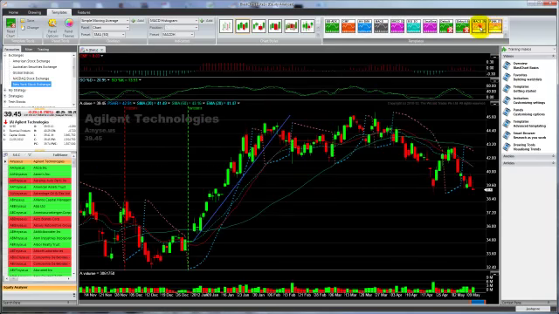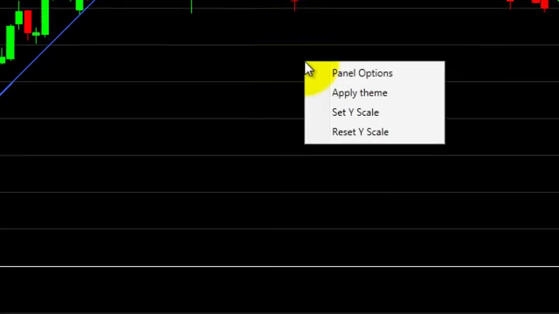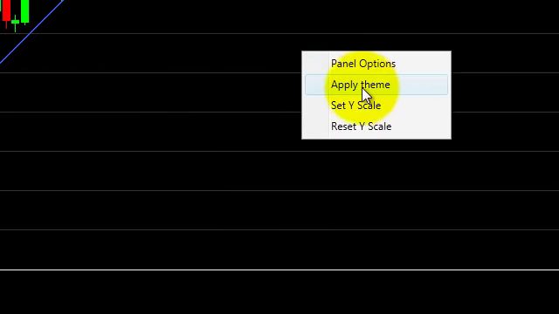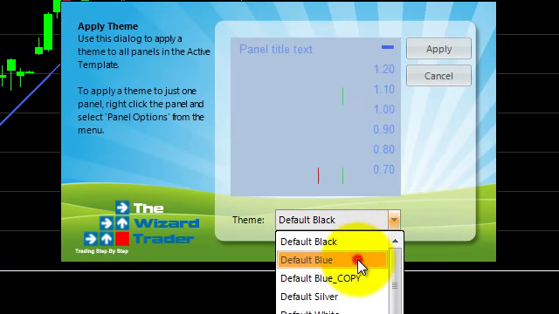This is because BlastChart allows you to completely customize each panel to suit whatever style you want. Some traders like to show different indicator panels using different colors and themes, while others like to have all the panels the same. If you prefer to have all your panels themed the same way, then you should use method number 2. Right click on any panel in the chart pane and select Apply Theme, and then choose a theme from the drop down list.